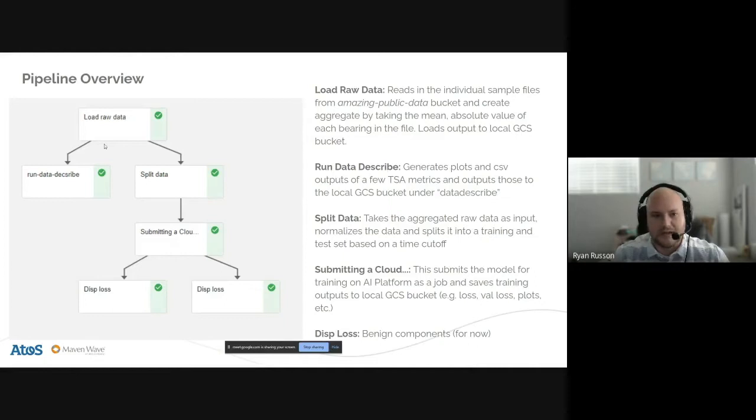Then I have this run data describe thing because I wanted to have this experience doing this. This will generate plots and some CSV outputs of a few different TSA type metrics, and it outputs those to, again, a local GCS bucket under data describe. So it throws the data there. Because this was an unsupervised learning problem, this was used more like to say, hey, you can look at this. This is some things you can see, features about the data. We're not necessarily using the features to train the model. But I went ahead and just said, let's just train it for what we got. But I think there may definitely be some value in doing that.